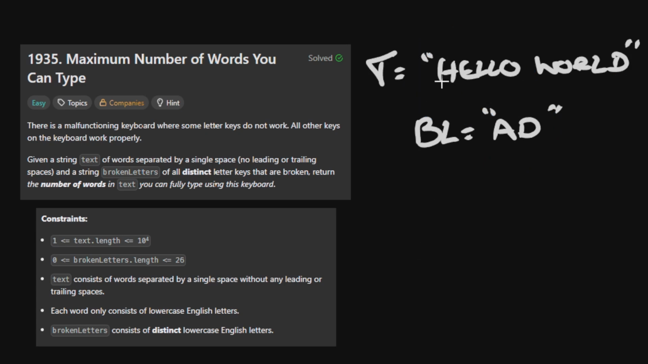So the approach is very simple. We can split this text and for this we can use the split function. In case you know how this works, this takes a separator as an argument and we can use a single space here. Why? Because we know that every word is separated by a single space. And what this returns is an array with every word.